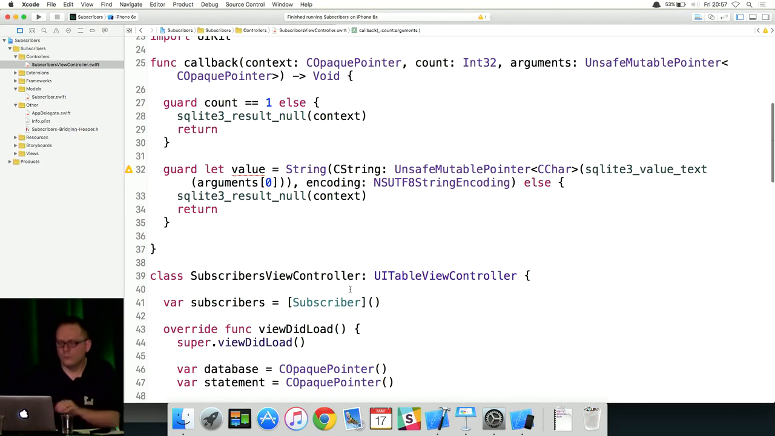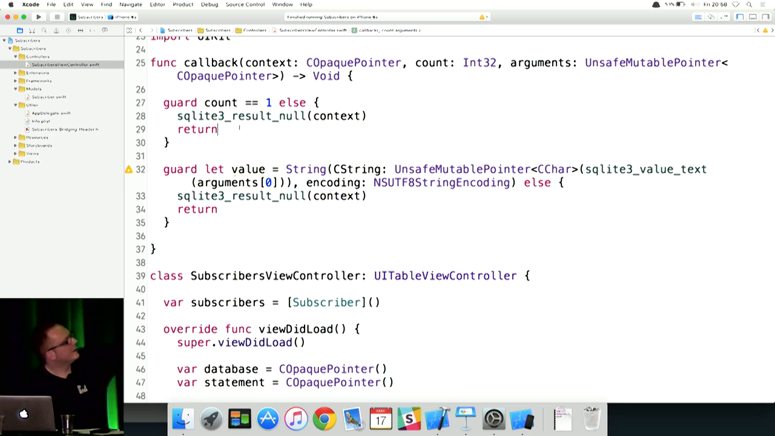OK, so we've done our check to make sure we've got a single argument coming into this function. We then extract our C string and convert it to a Swift string. So now we can pass this to our method on our view controller. But we're in the global scope, and there's no relationship between these two things. It's not aware of the instance of subscriber's view controller. So this is where we need to now look at passing arbitrary data.